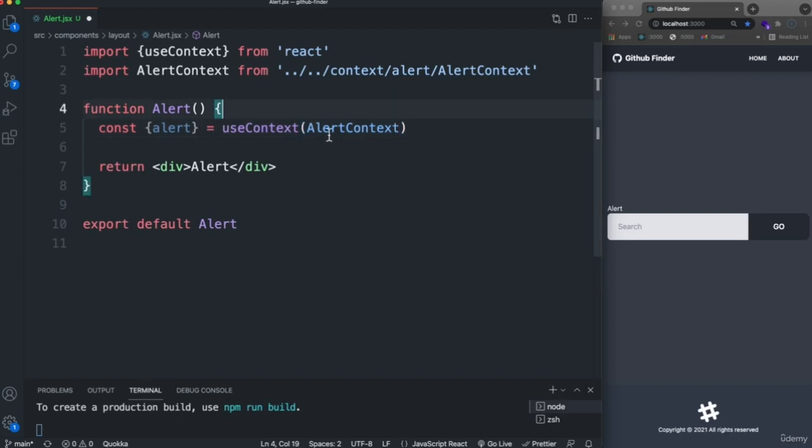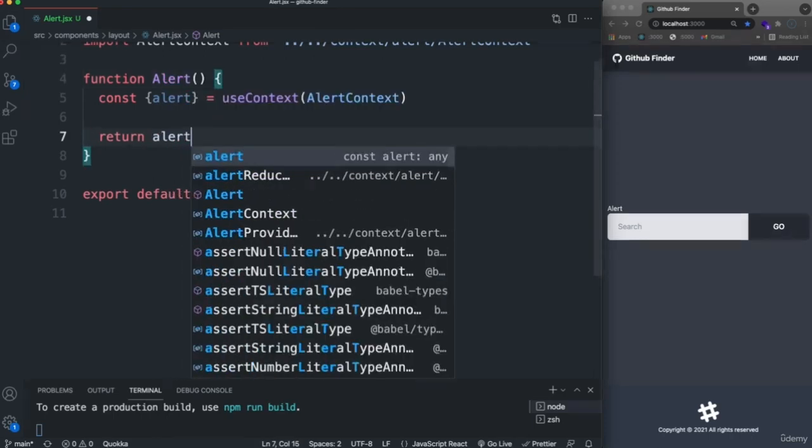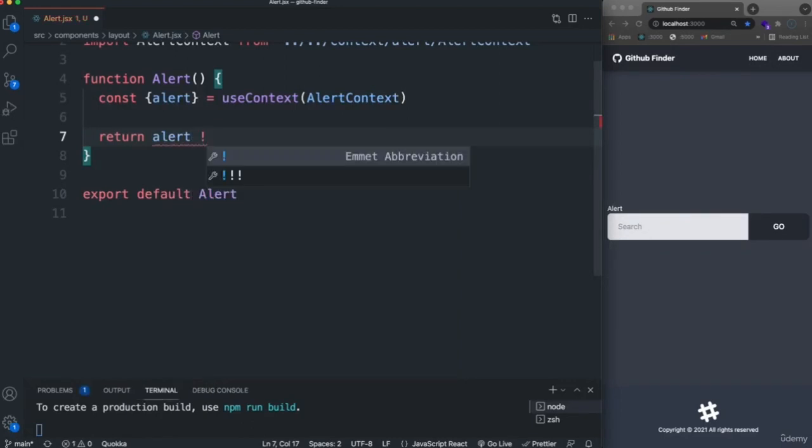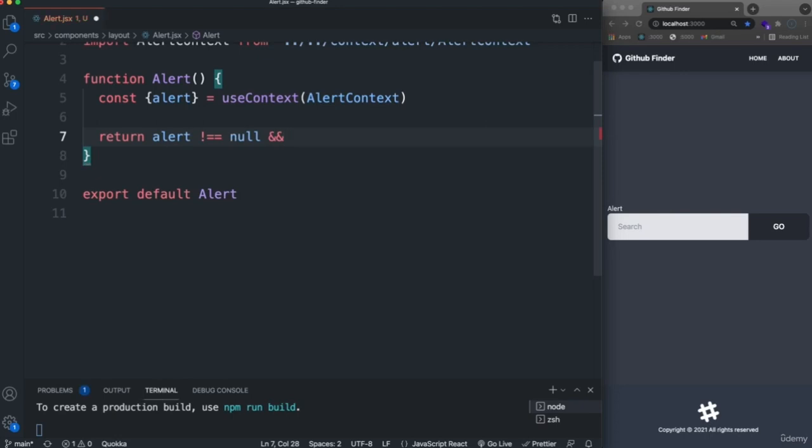So that'll give us whatever is put in the alert, which is an object that has a message or msg and a type. Now in the return, let's get rid of that, and let's say alert. So if alert is not equal to null, because remember it's null by default, then we want to display it.